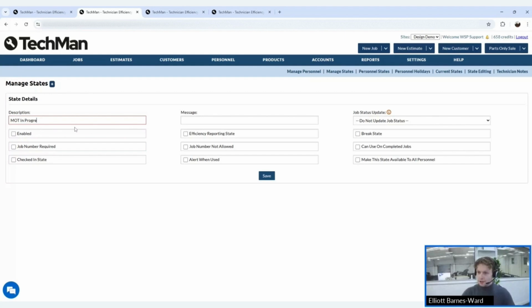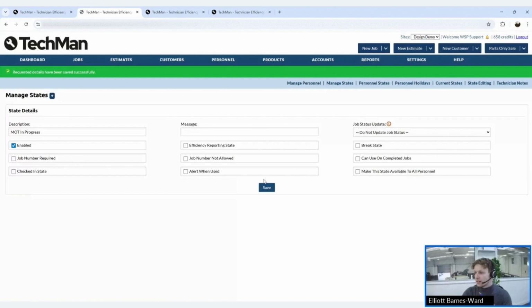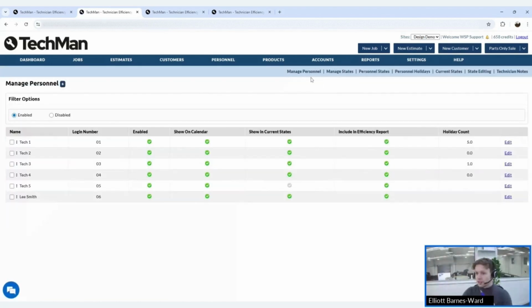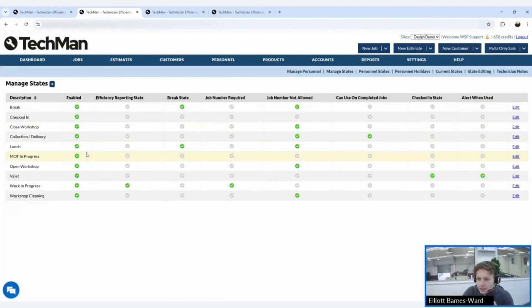MOT in progress, enable that. I hit save on there, then I'll just, my apologies. There we go, and MOT in progress is there. Again, if you had 2 MOT testers and then 4 other technicians, the 4 other technicians probably wouldn't need the MOT in progress state in there.